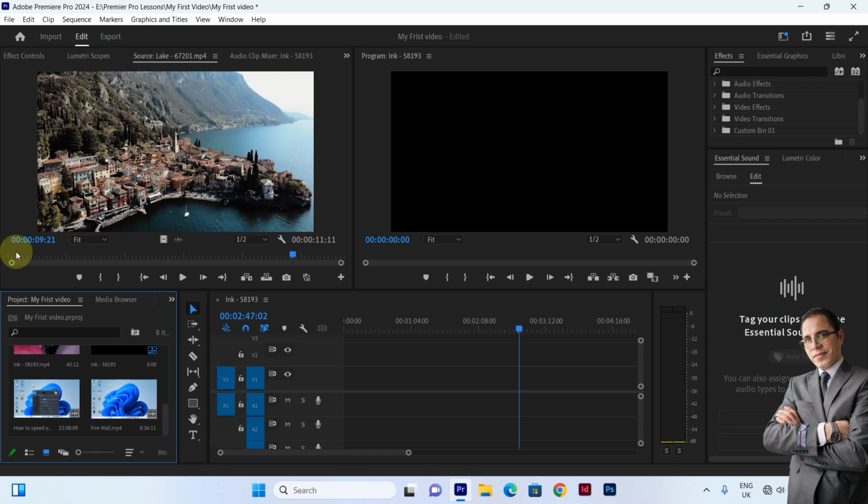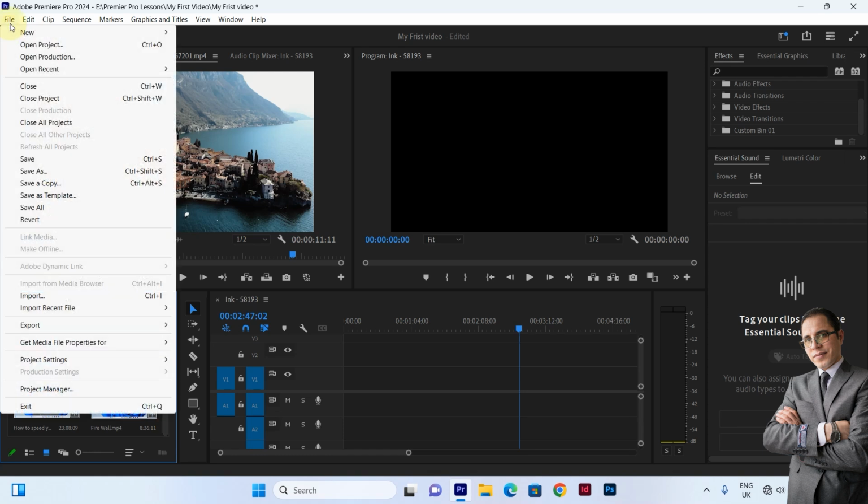For saving your project, again, you go to File and go to Save or Control plus S, and then you will choose where you want to save your project. And if you want to save a copy, again, you go to File and go to Save As, and then you just choose again the place that you want to save your project. Because Premiere Pro doesn't automatically create a final video when you save it. It only saves your progress, okay?